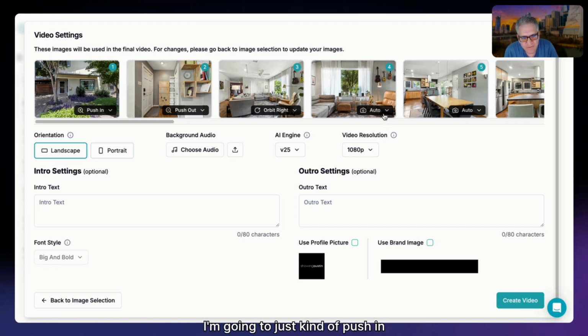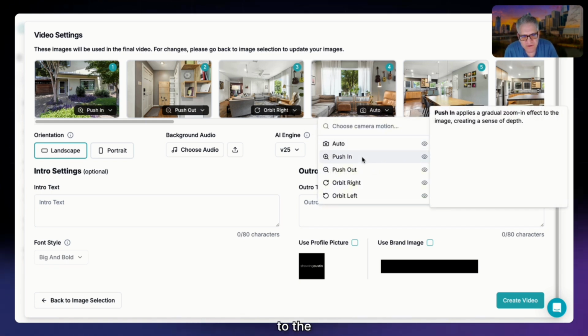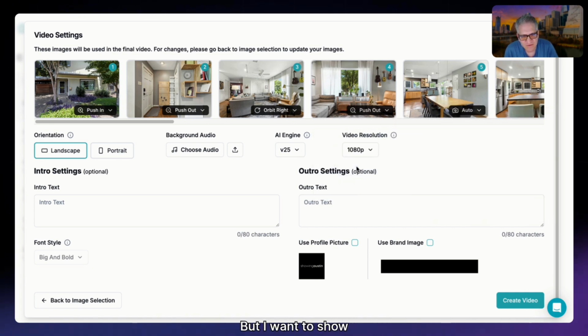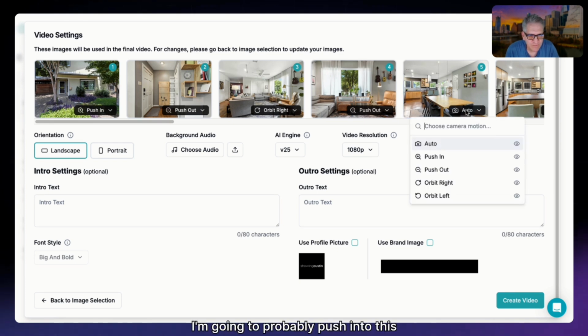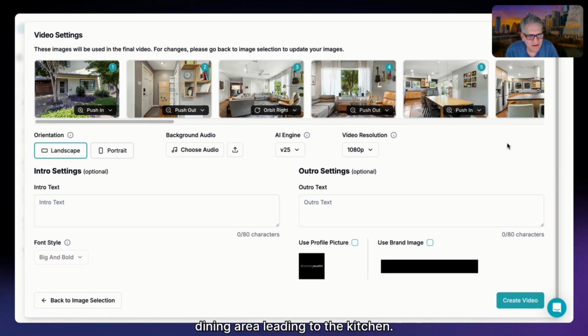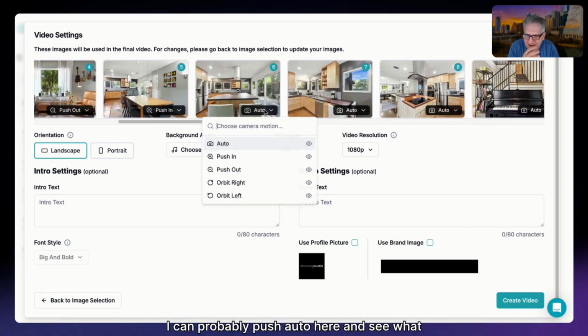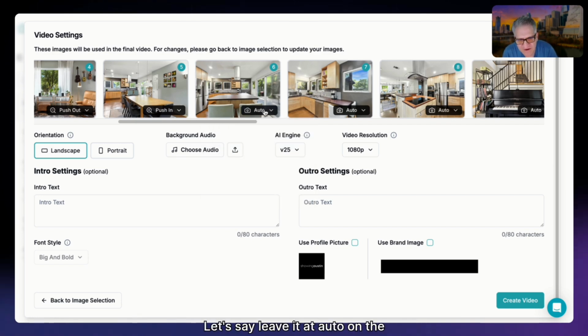Now, the living room here, I'm going to just kind of push in to the window. Actually, I'm going to push out because we don't see too close on the street here. But I want to show the scene. So I'm going to push out there. I'm going to probably push into this dining area leading to the kitchen. And then as you see here, we're going into some extra shots. We have the kitchen here. You know, I can probably push auto here and see what happens. Let's say leave it at auto.